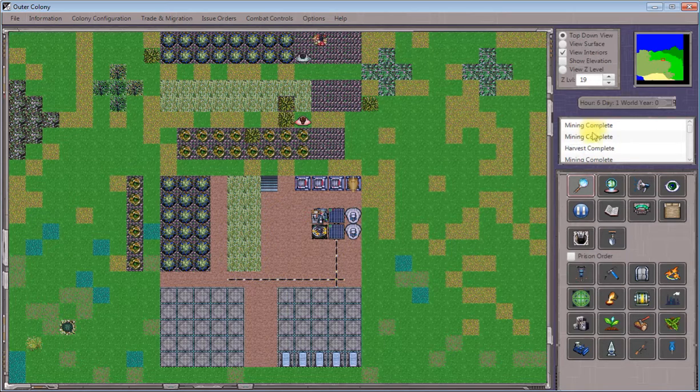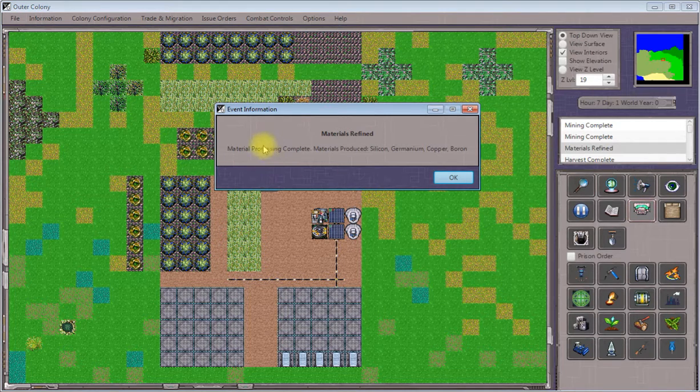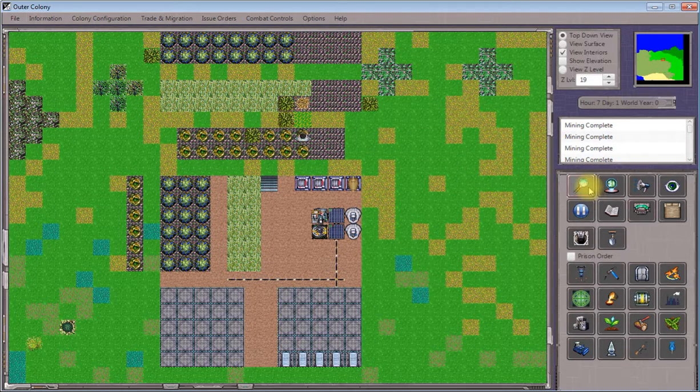You'll see events will pop up over here as time goes by whenever material processing is completed. So here's a materials refined event. We see it pop up in the list. We can go ahead and view details. We can see that material processing is complete. Silicon, germanium, copper, and boron were produced. So our quartz-bearing rock is being refined as we speak.